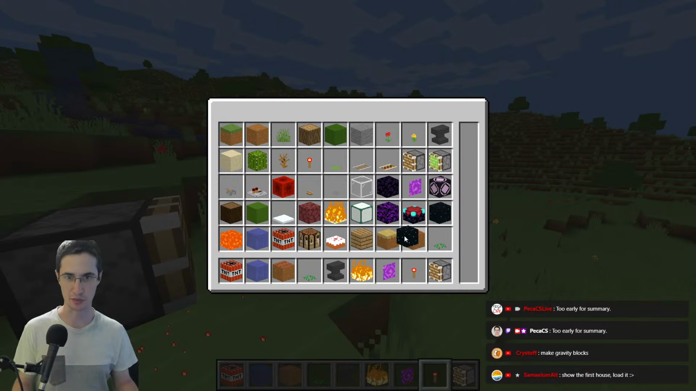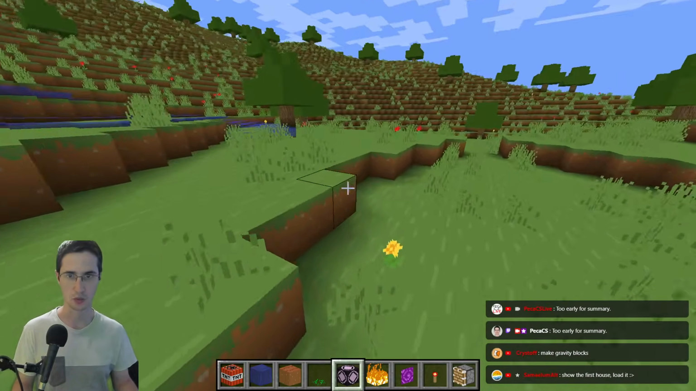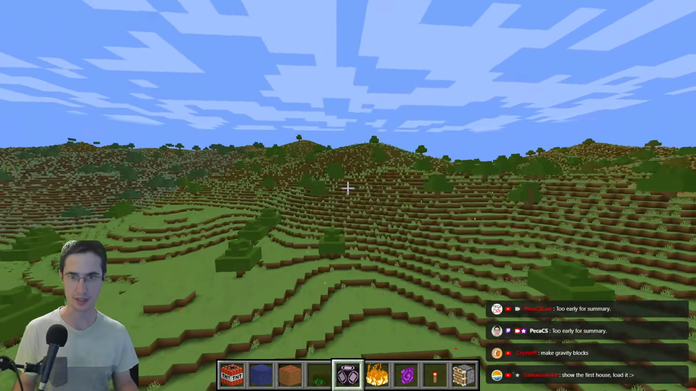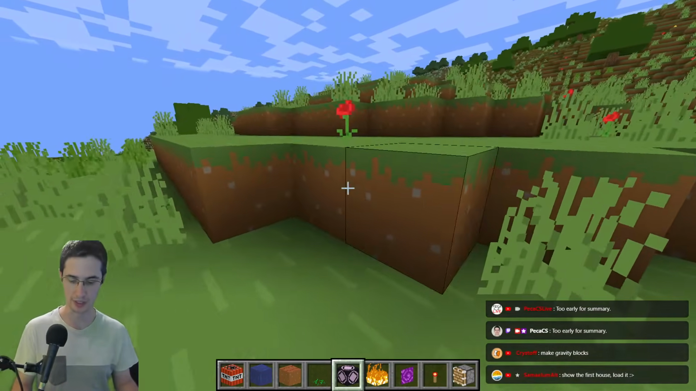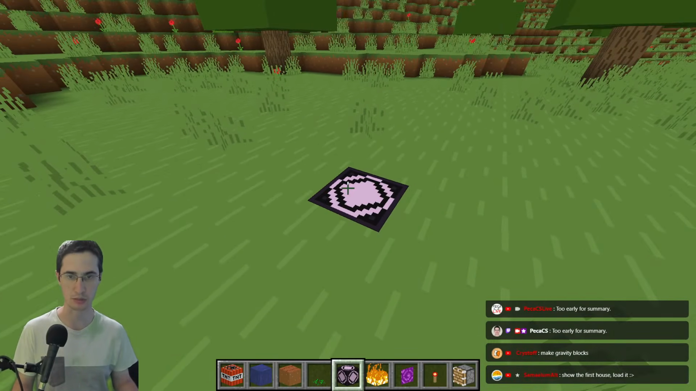Oh, and we have structure blocks. Yeah, I forgot about that. This is the structure block where all of these trees here were created in Minecraft in the game and are placed with the structure block.